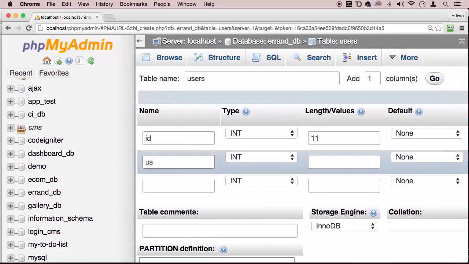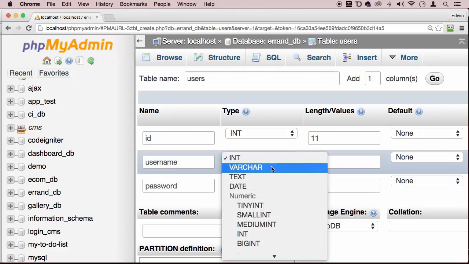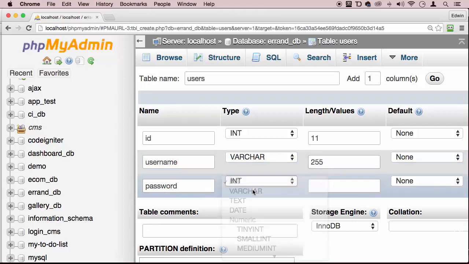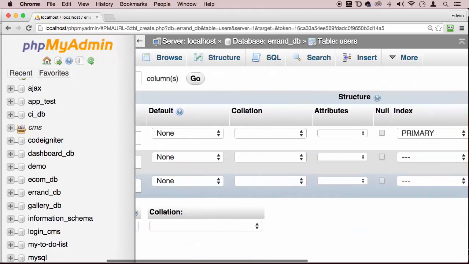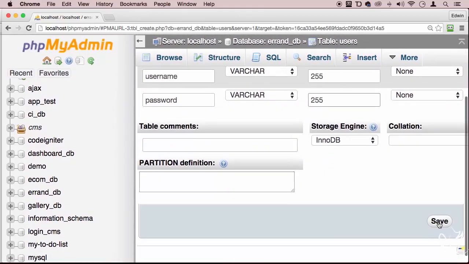And then let's do username. And let's do password. There we go. Let's make sure that the username type is varchar, whatever you want to call it. And let's just say 255. And the password, let's make it the same. And let's just click save over here, all the way in the bottom here.